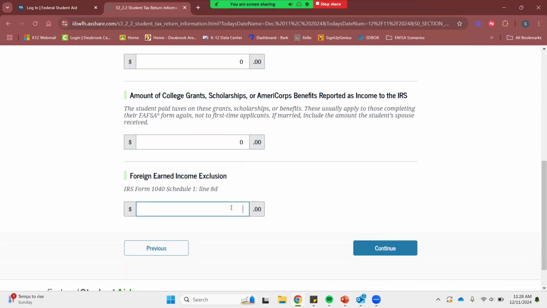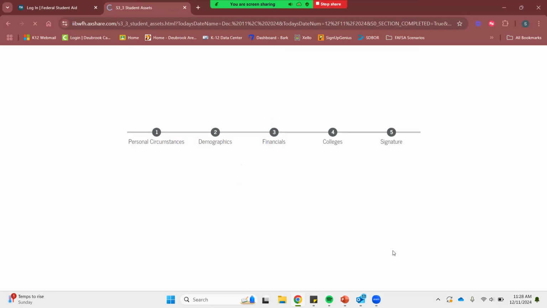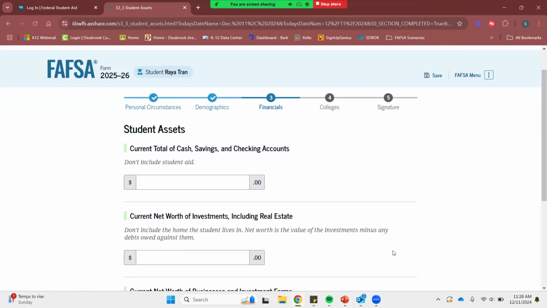Next, foreign earned income exclusion. This is going to include any type of income that you would have received in a different country aside from the United States. When you are done with those, click continue.